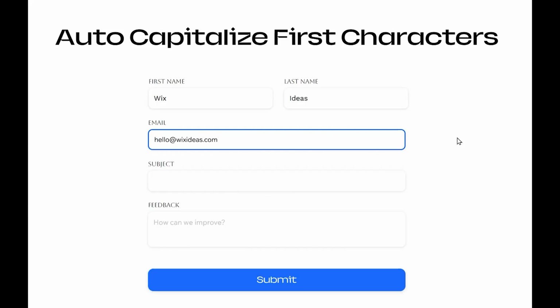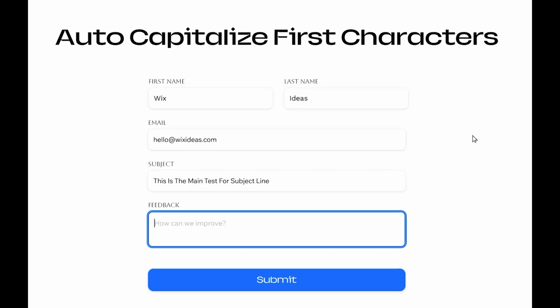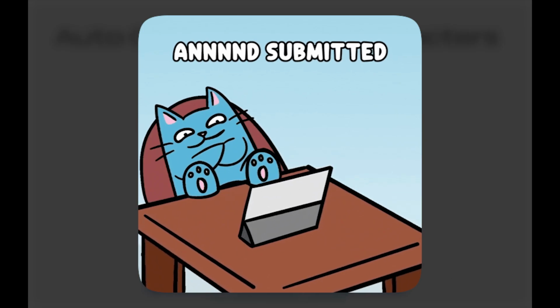Now let's take a look at this and say this is the main text. You can see how that changes automatically as we type. Main text for subject line. All right, so thank you for watching. Now, I didn't apply that to the email and feedback, so that's just going to type exactly as I am typing. So let's just go ahead and submit, and that has saved.